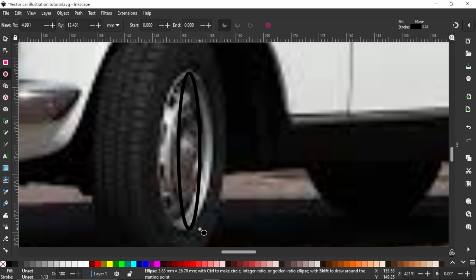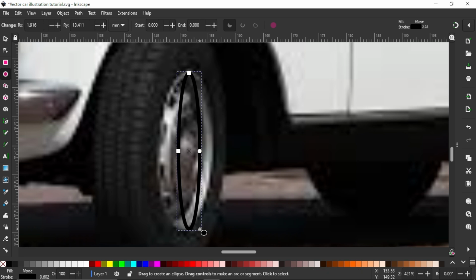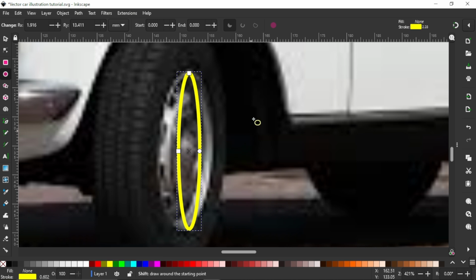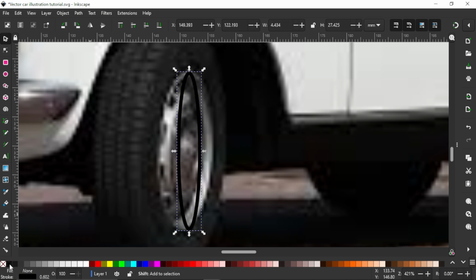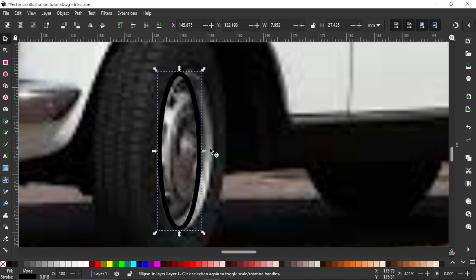If you have used Inkscape before and you create a new object, it copies the properties of the previous setting. So for instance, if this is a yellow outline and I want to draw another thing, it will still be a yellow outline. If yours is looking like that, just change the outline to black, because we are using a black outline for the sketch. So I'll change it to black and adjust my ellipse to match the rim of the tire.